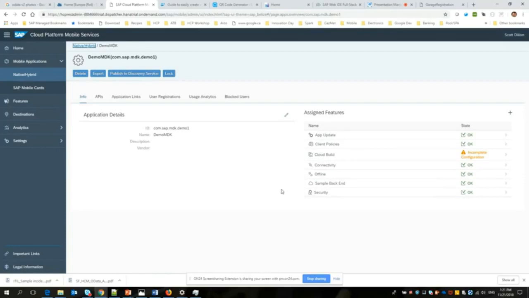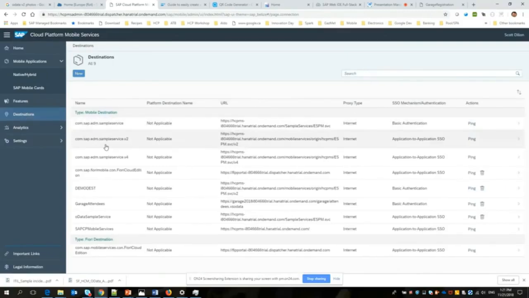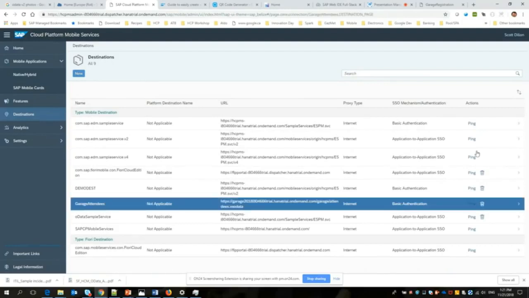But I guess we should talk about this notion of destinations, right? We want to talk about that a little bit? Right, sure. So in mobile services, you can set up destinations that point to a specific backend. So if we click on that destinations menu on the left-hand side there, this is where you add all your destinations for mobile services. And I see that you've already added your garage attendees destination to point to your Furio data service.